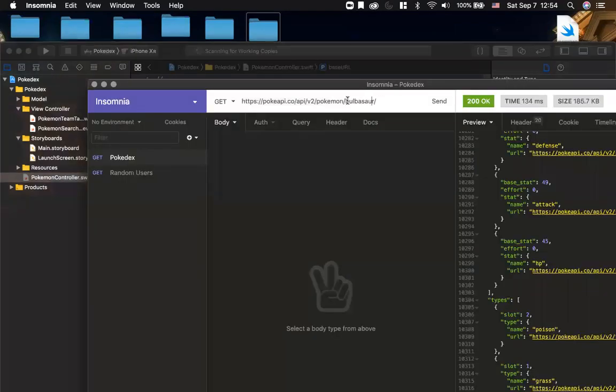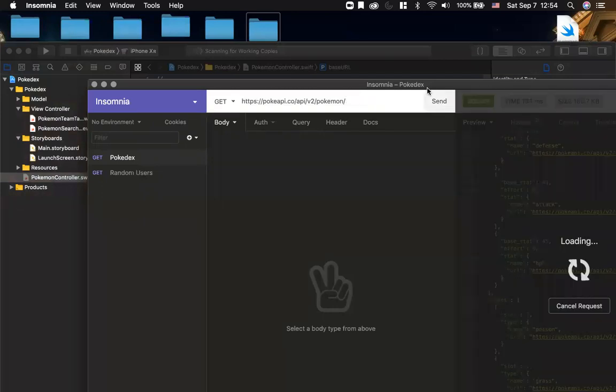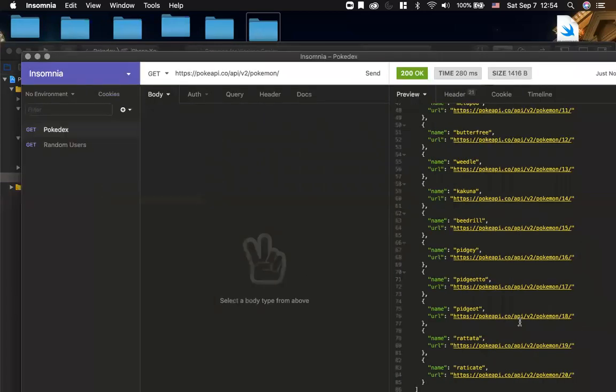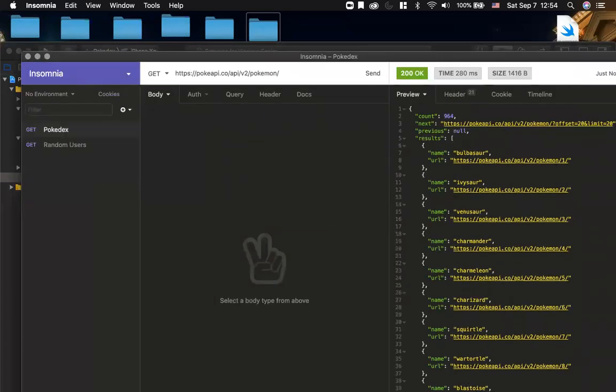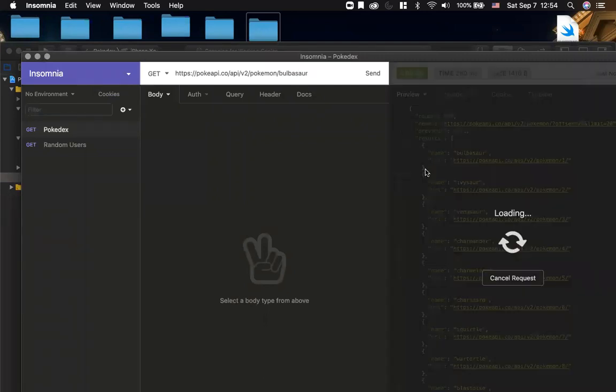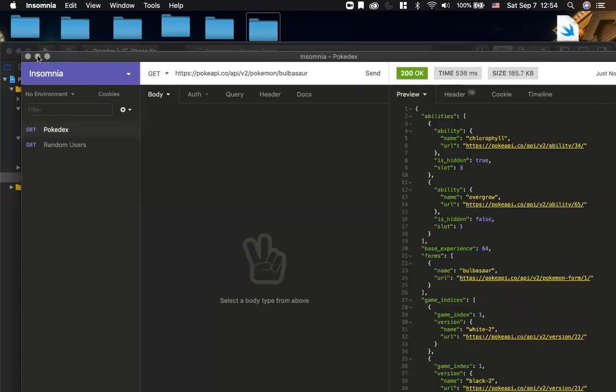But if we don't type Bulbasaur, let's see what comes up. Probably everybody. Yeah, we got all of our Pokemon. There's only 20, but as soon as I put in the correct endpoint, I get all this information about the specific Pokemon, which is what we're going for here.